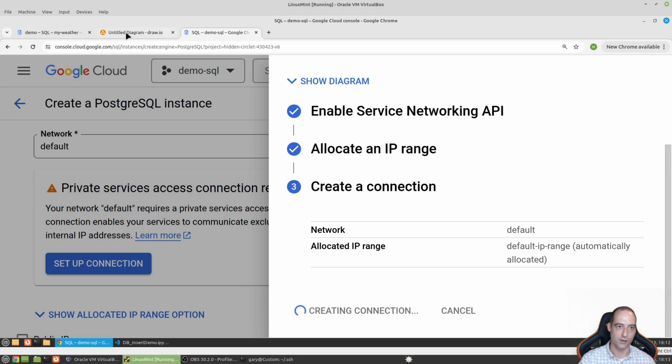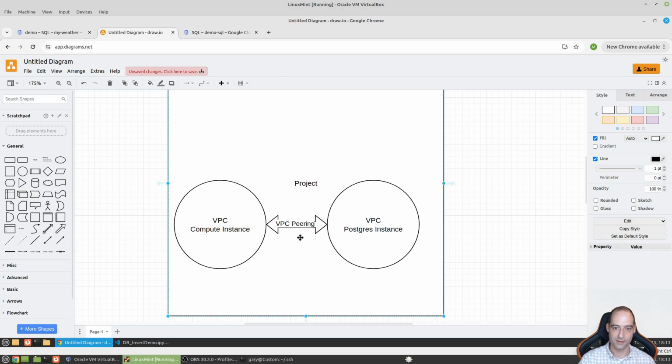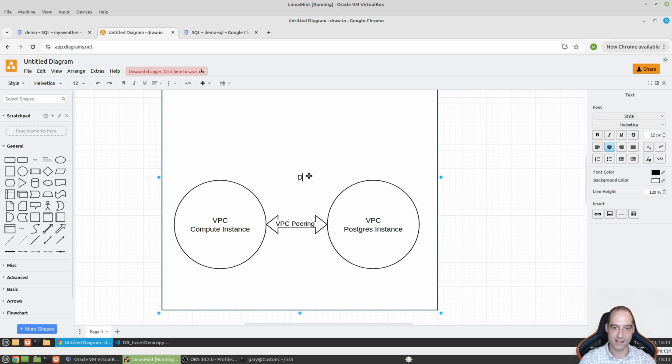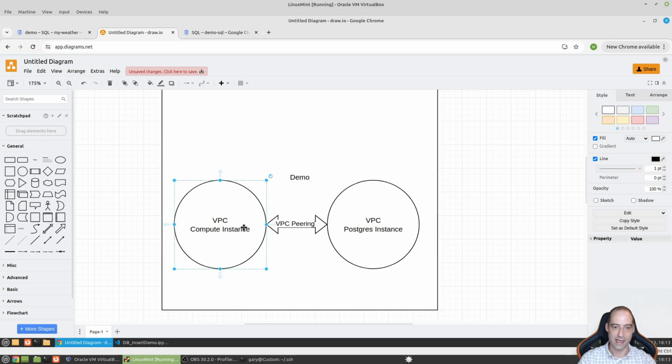And while that's going, you can think of it this way. This is our project. In this case, you saw I just named it demo, I think. And when you create compute instances, unless you change the configuration, they're going to drop into your default IP range, private IP ranges. They're not routable, probably 10 dot something. Well, when we make this PostgreSQL managed instance, it's going to put it in a VPC over here.